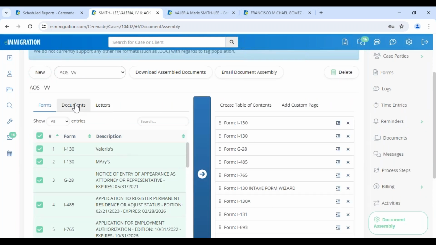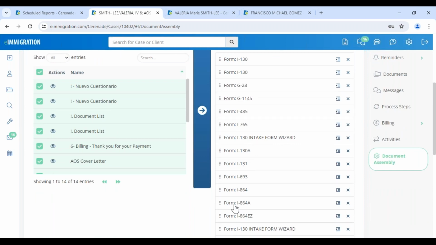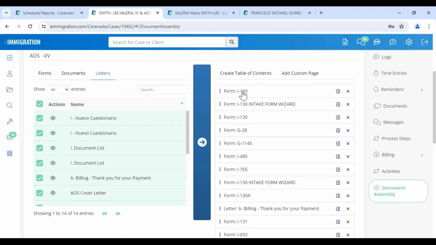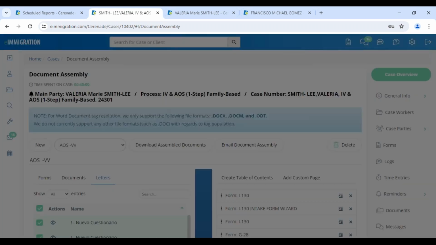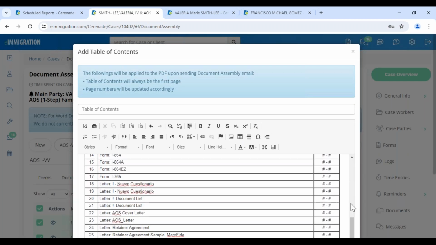You select the forms and the evidence and the cover letters. You just move them. So select on the left, move them with this bar, and you can drag and drop and say, well, this cover letter goes here, this passport goes here. So now that you have your package the way you want it, you can create the table of contents and the system updates the page numbers accordingly.